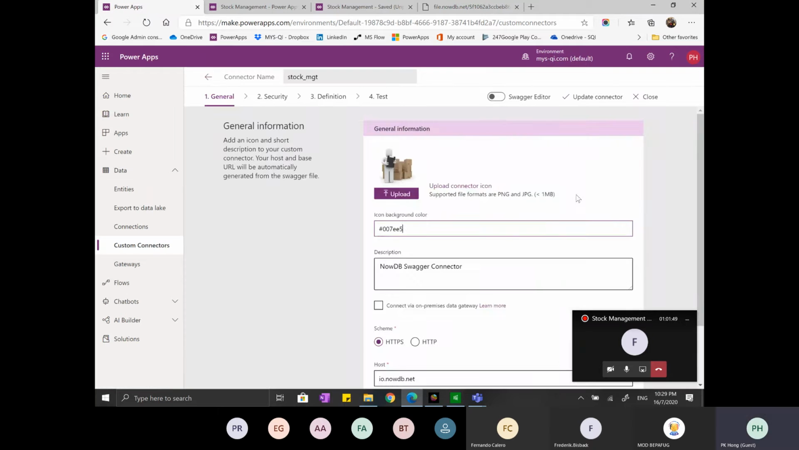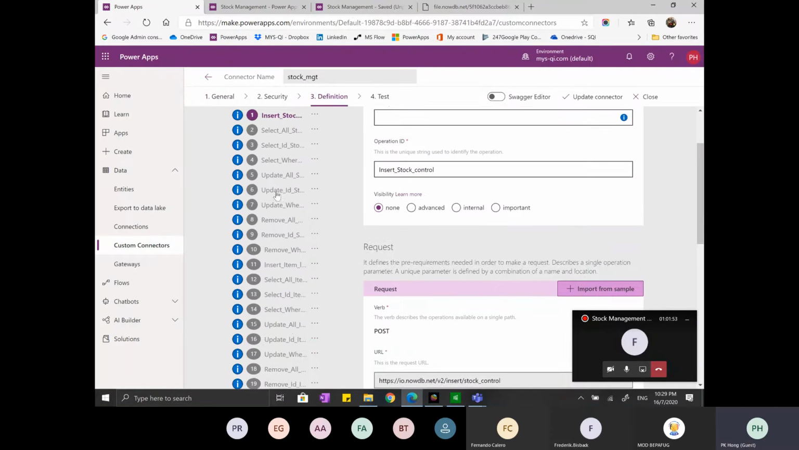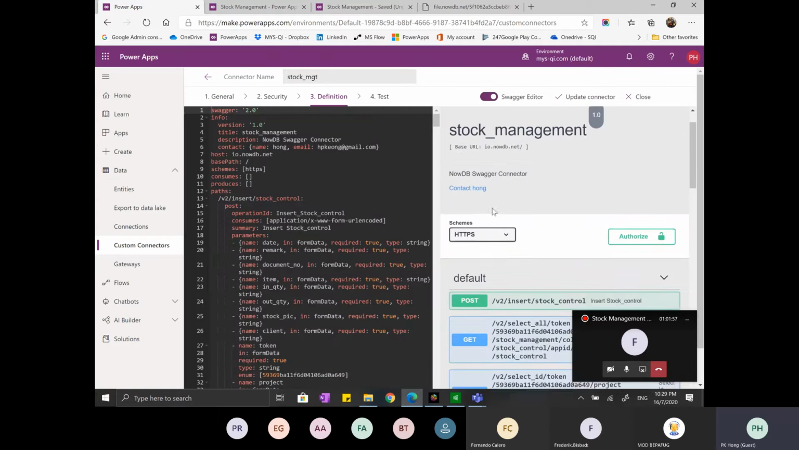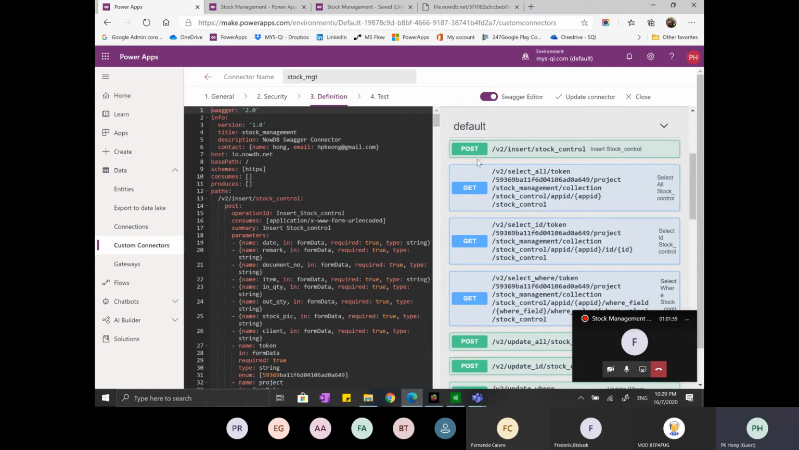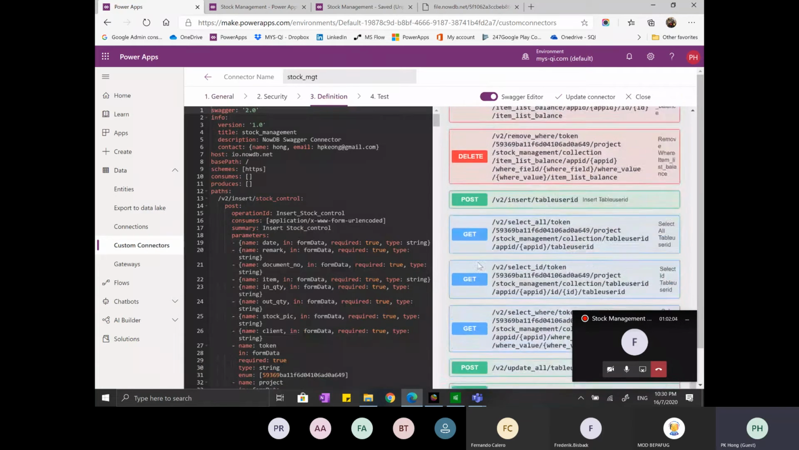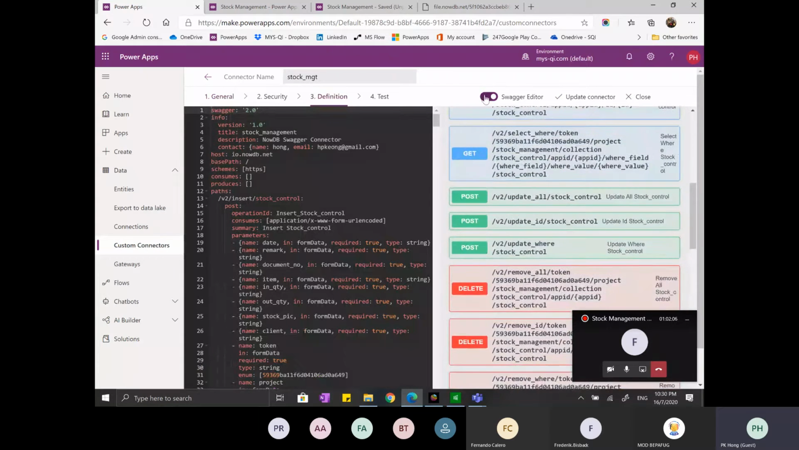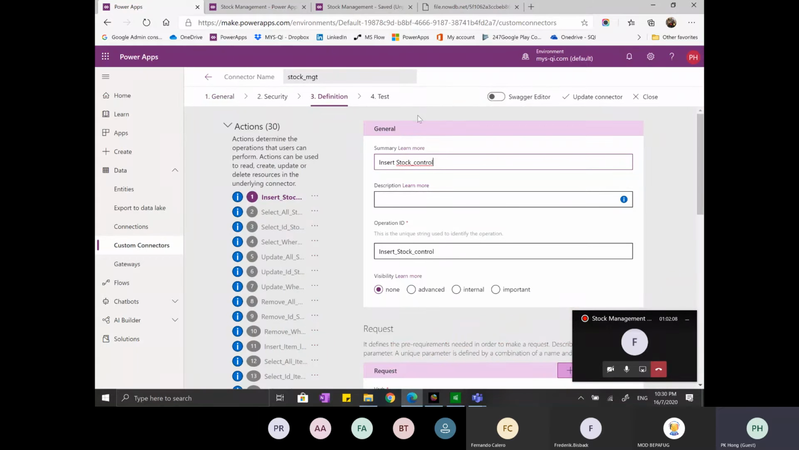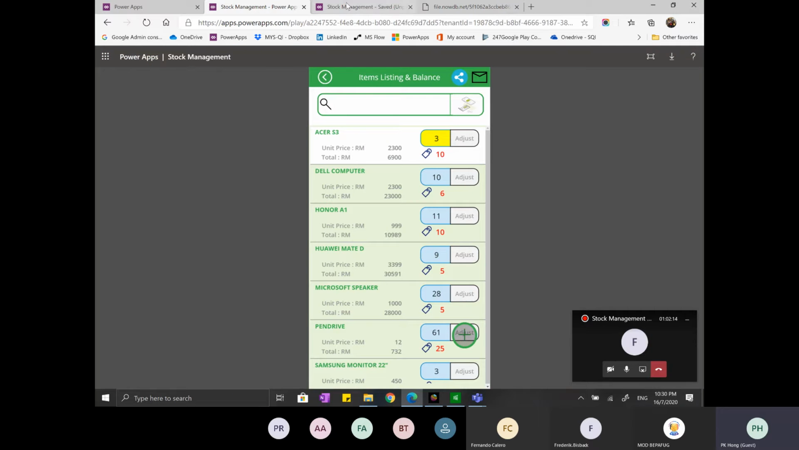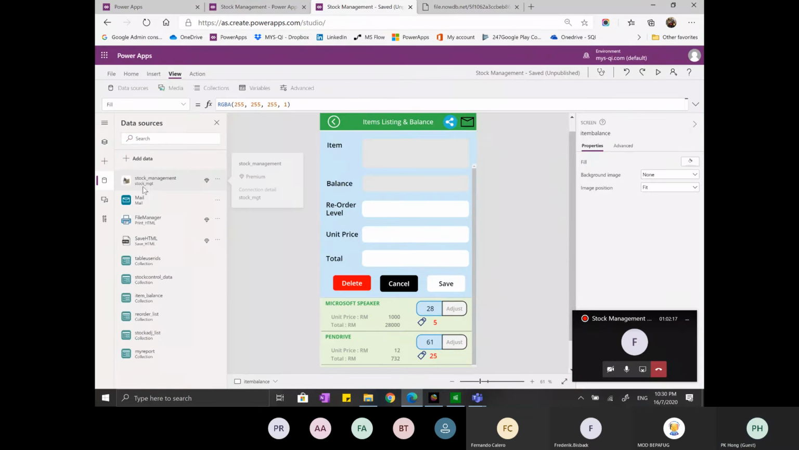You can see that if you go to this definition, you can see the insert, select, update, remove, right? And this is the Swagger here. You can see there's HTTPS about post, get, post, delete, post, get, and delete. All those things are automatically generated by Microsoft, but in fact, they can talk to each other. And then I will use this stock management, then I will add to our custom connector, add to here.